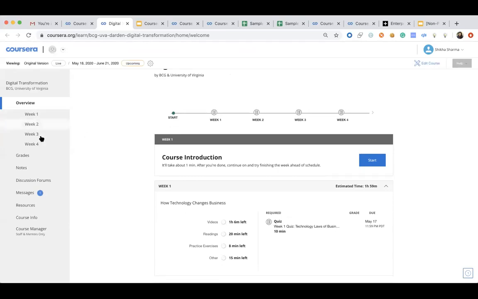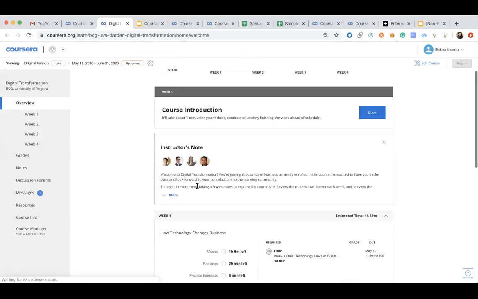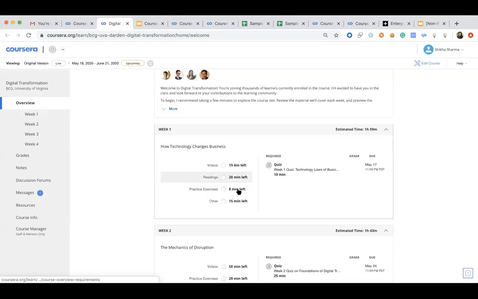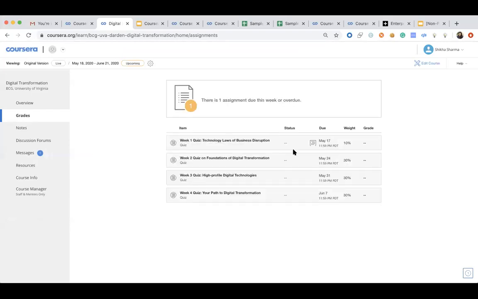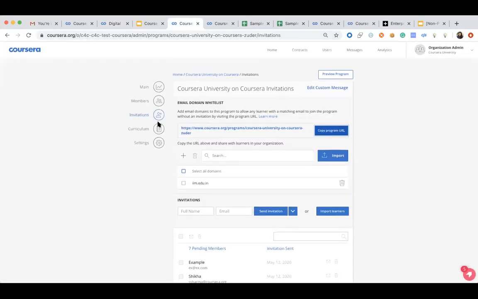So this is how a course module will look for a student. They'll have week-wise modules. Each week will have video lectures, reading material, and practice exercises. They can also access their grades here, where they'll see the grades of all of the assignments that they submit across various weeks. And there are a few other resources which students can access to discuss the course content and take help from. Okay, so I'll move back to the admin portal.